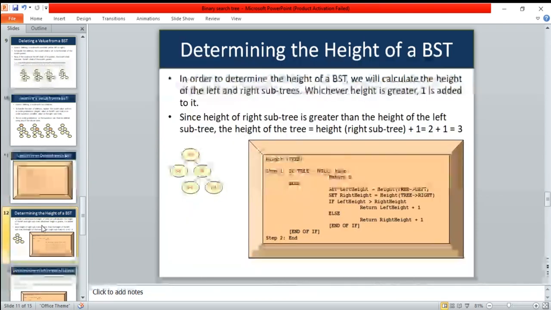So next one is determining the height of the binary search tree. So I'm going to determine the height. You can calculate the height of the left and right subtree. Whichever height is greater, one is added to it. Since the height of the right subtree is greater than the height of the left subtree, the height of the tree is given as equal to height of left subtree plus 1.